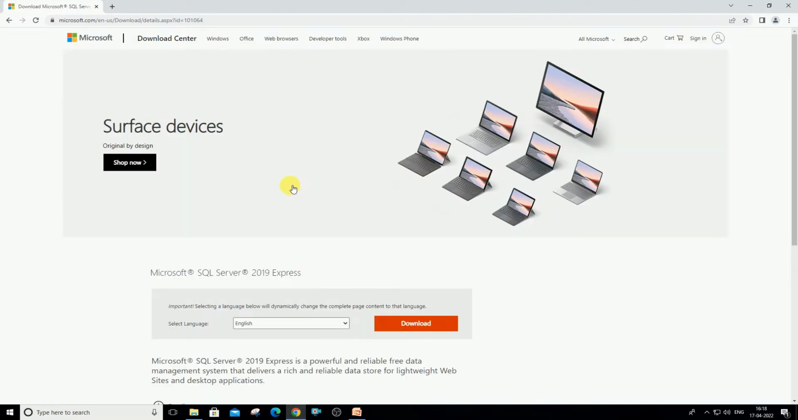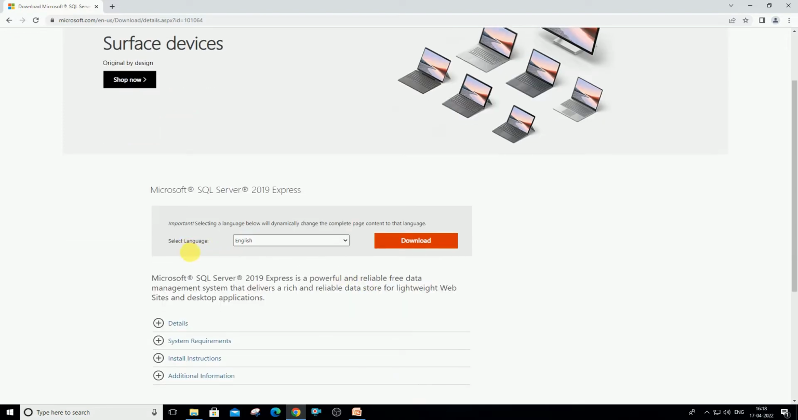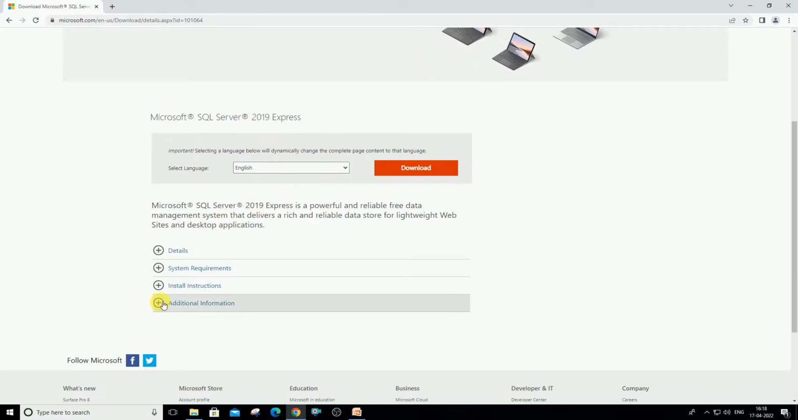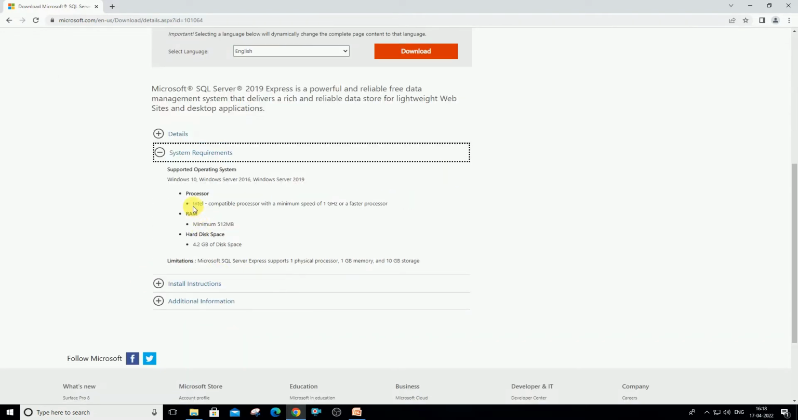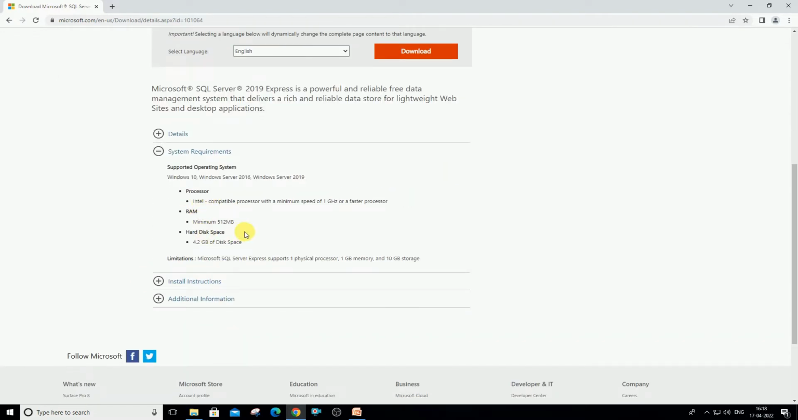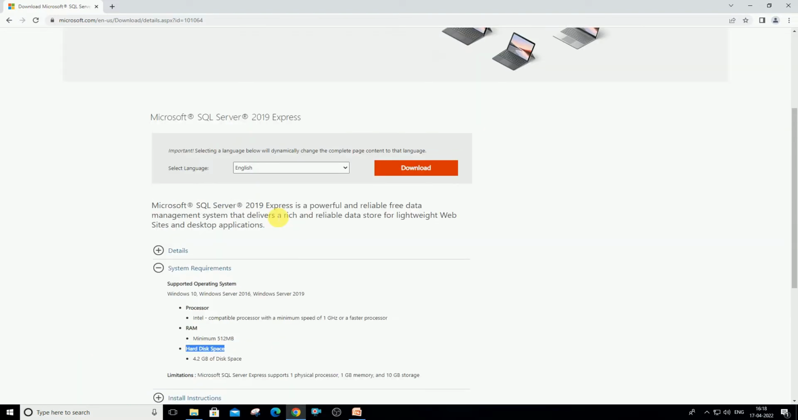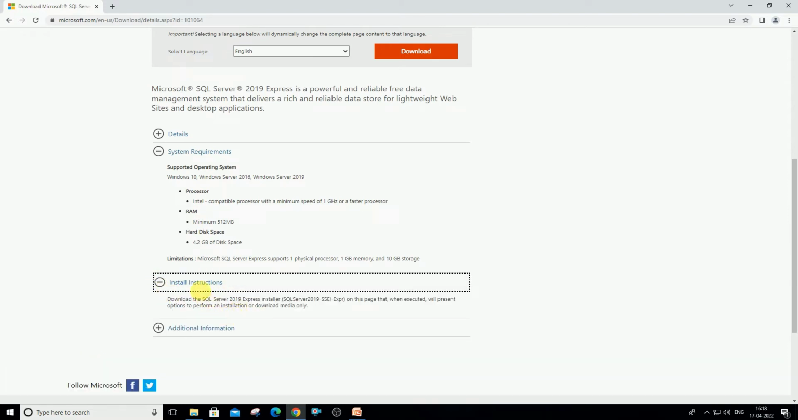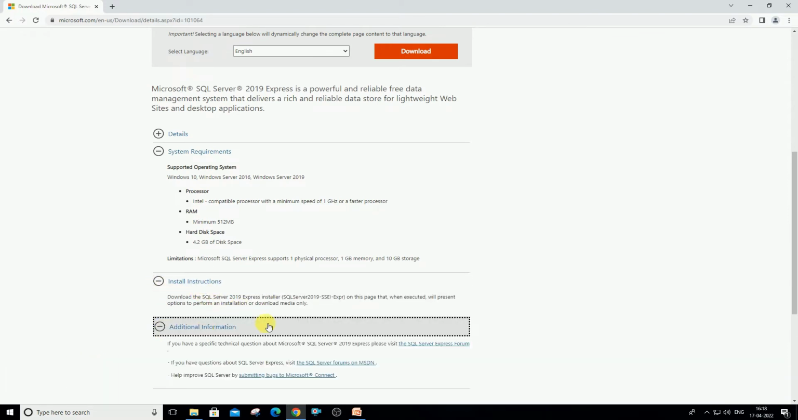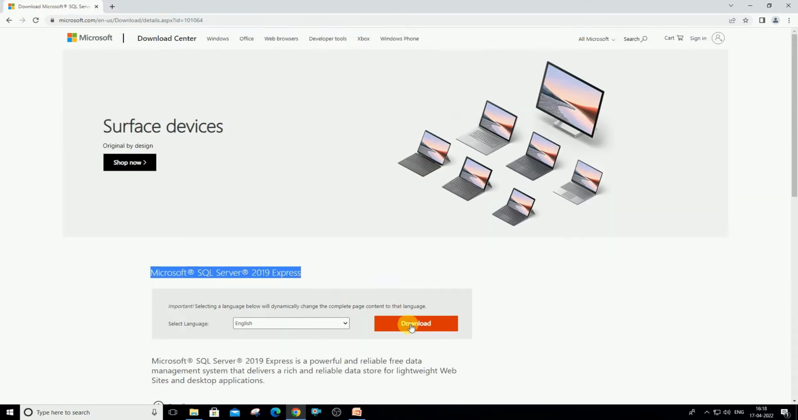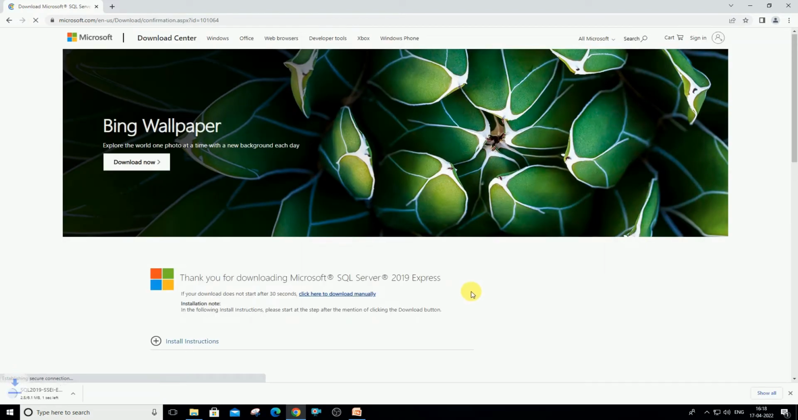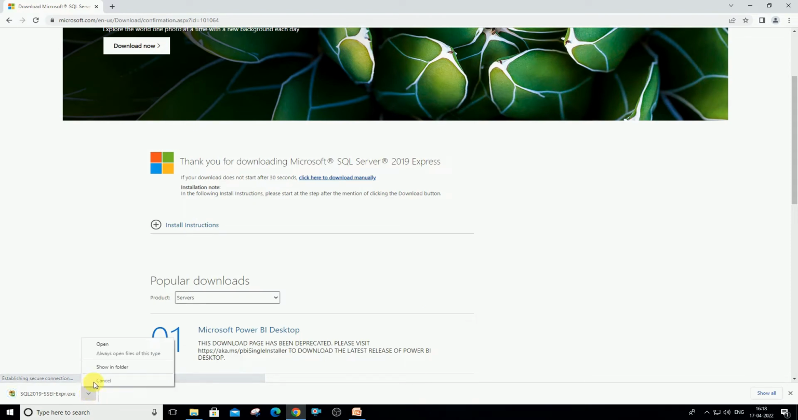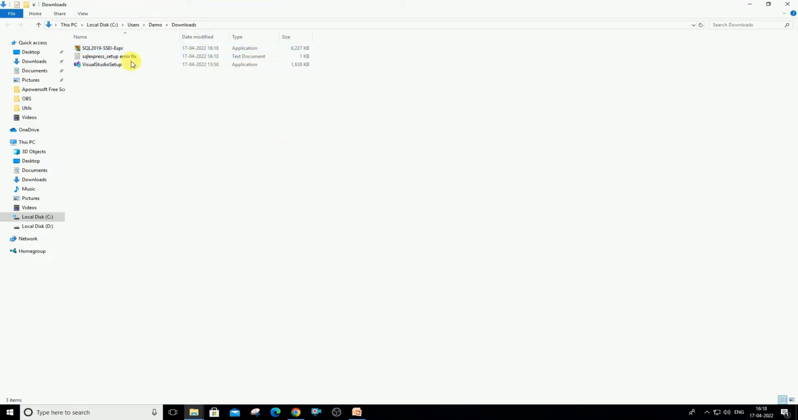Always try to download all software from the Microsoft official website. In our case we are going to select the language as English, and here we also have the system requirements, that is the processor, RAM and hard disk space required for this SQL Express version. And here they provided installation instructions also. So click on download. We are going to download an exe file, so go to the folder. This is our exe which we are going to install.